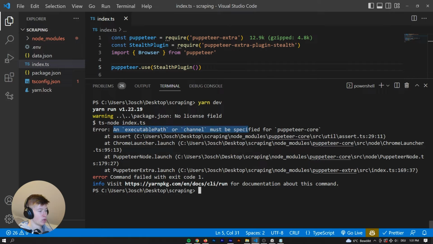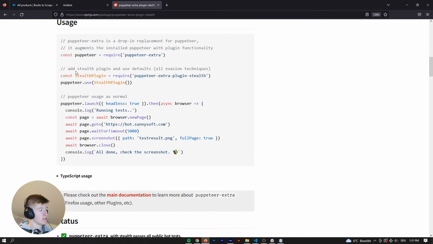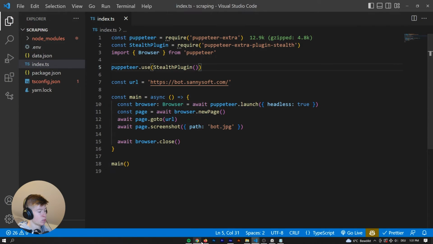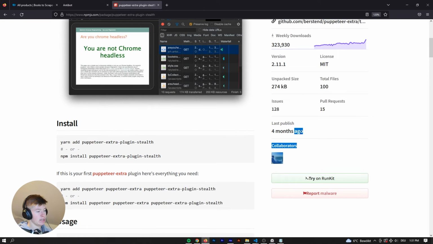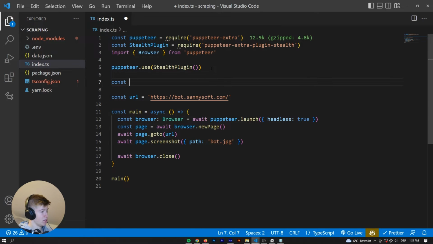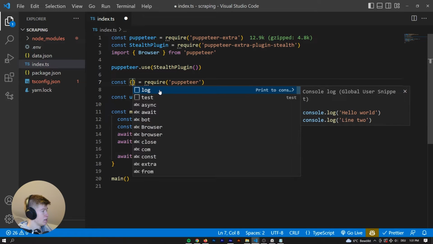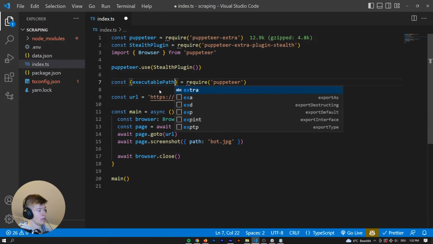An executable path or channel must be specified for puppeteer-core. And as far as I know, that is nothing that is mentioned anywhere in the documentation or online. So if you actually want to use this package, because I think the last update was like 4 months ago, so they haven't thought about this yet. So the solution to that would be to actually get the executable path from Puppeteer, from the original Puppeteer. So we can destructure an import and say it is equal to require Puppeteer. And from here we can get the executable path.